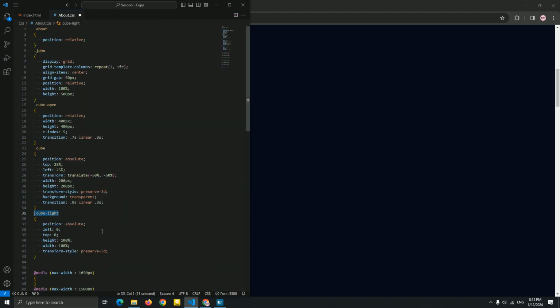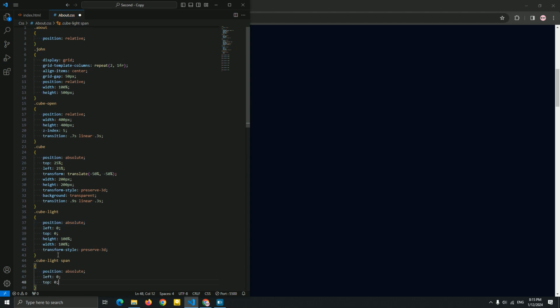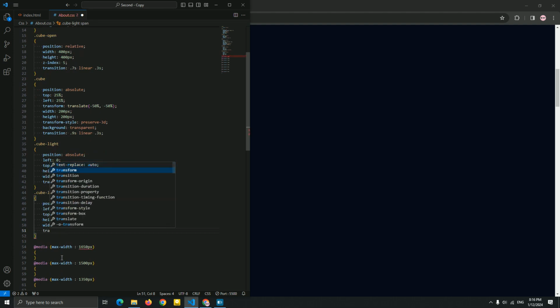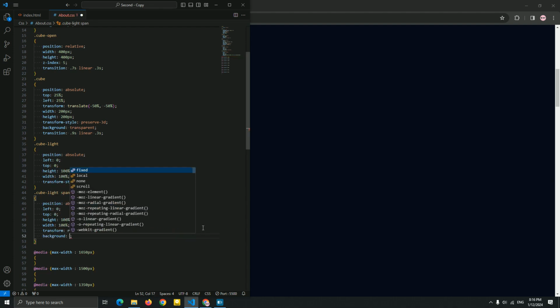Now let's go to the cube light span that we just created here, as you can see, guys. So I'm going to call it here, a span. I'm going to add the position absolute. Let me add the width and the height for this, guys. Okay, and now let me add a transform with a calc for this cube, translateZ 100 pixel. Very good. Background, linear gradient, and let me just add a color.